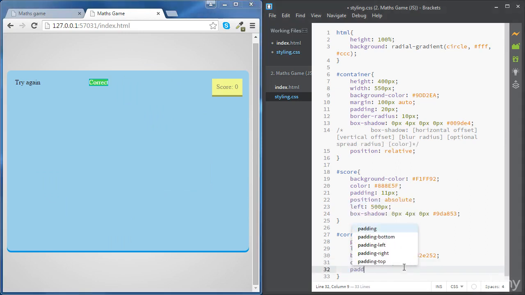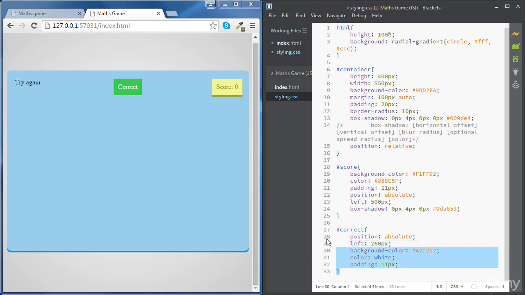And let's add some padding, so that we can have some space between the text and the borders. So I'm going to go for 11 pixels, just like we did with the score box. That looks fine. And now let's adjust our left property so that this is positioned in the middle of the container. So let's try 250 or 260. And that looks fine. Now let's move to the other box.